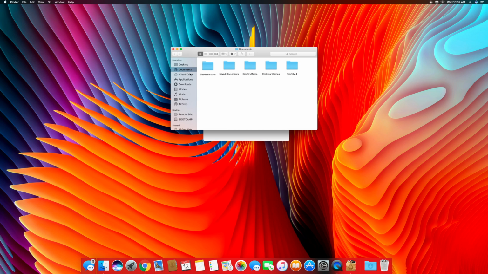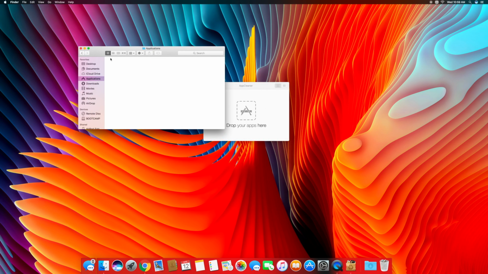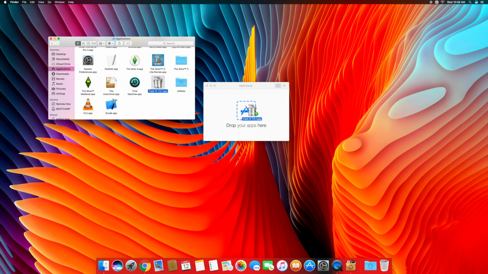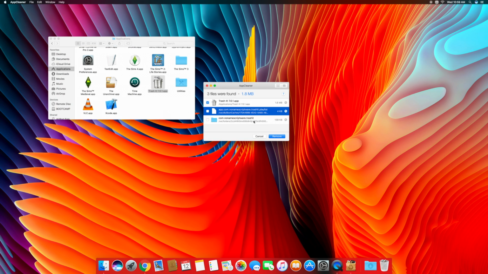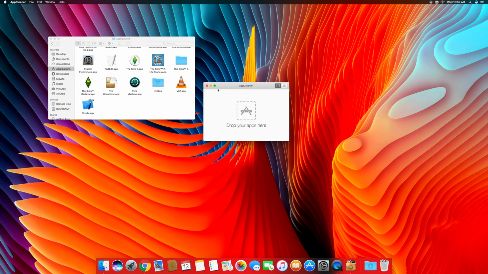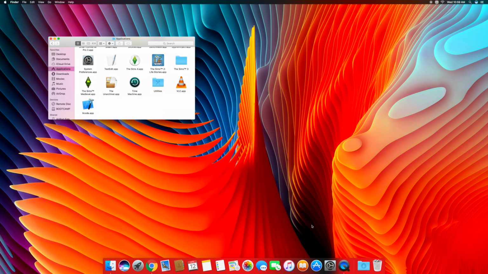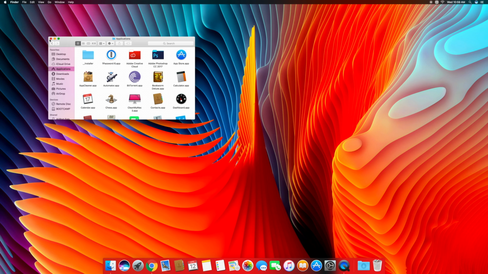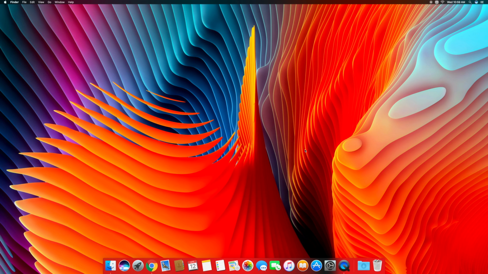So you can go to your Finder, you go to Applications, and just find your app. There it is, and you just drag it in, and it finds everything in here. It finds this and this, and you just click those as well. Press Remove. Put your password in, and bam, done. So that's how you use App Cleaner. It's a really good app. I use it all the time.